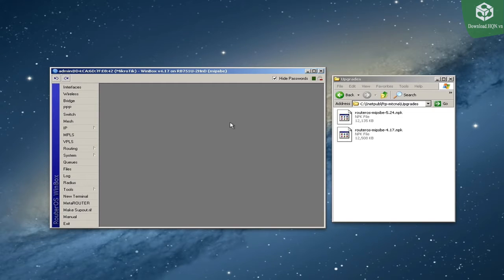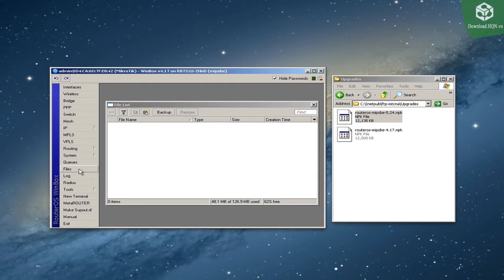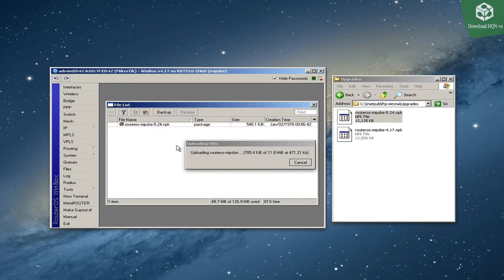So now we're running a Windows version of Winbox, and I have the file that we've downloaded here, which is the RouterOS MIPSBE-5.24.mpk file. So in order to do the upgrade, I'm going to click the Files button, and I simply drag this file into the Files window and drop it there. You have to make sure that you drop the file in the root of the file folder.